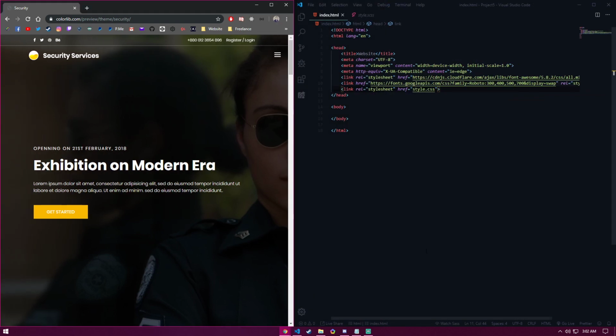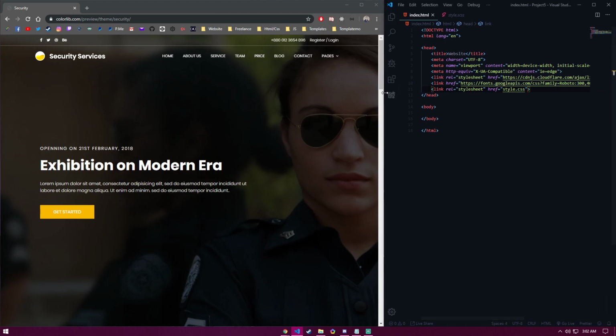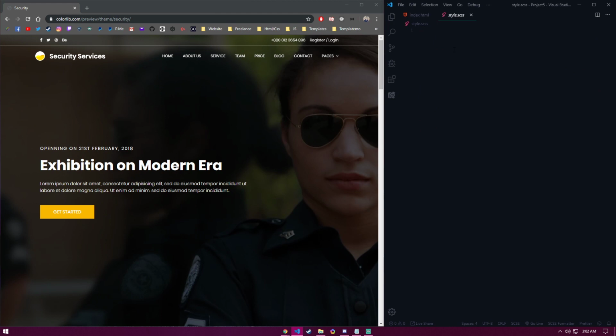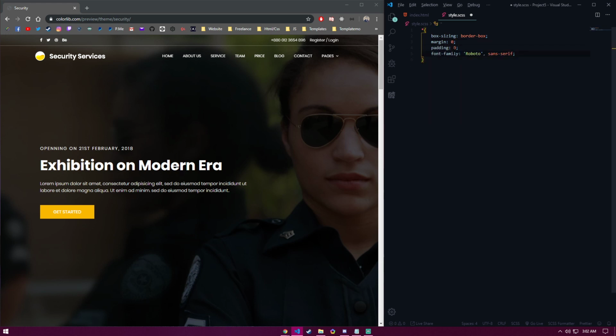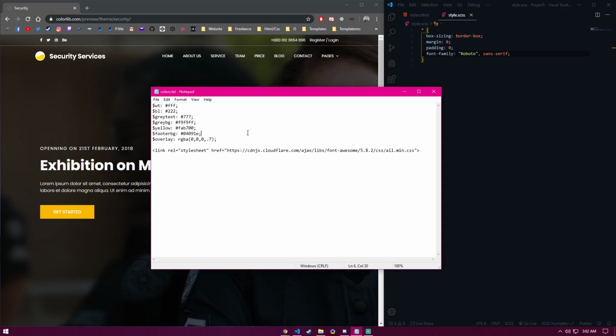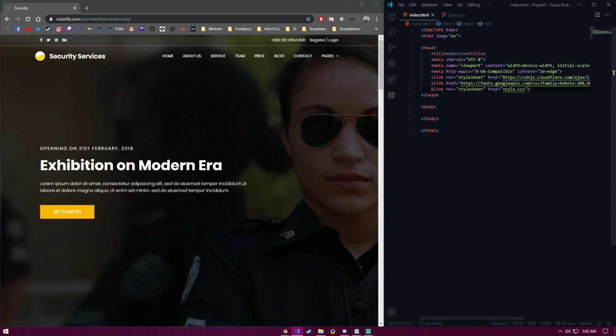Let me make this a bit bigger for one second. We need to watch Sass again. And let's also grab the colors we're going to use. So now we can start building this. So as usual, we're going to start with the map.